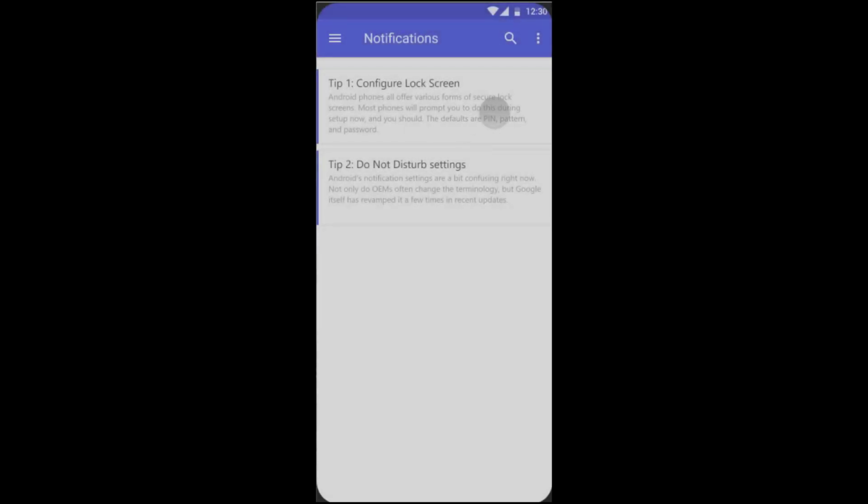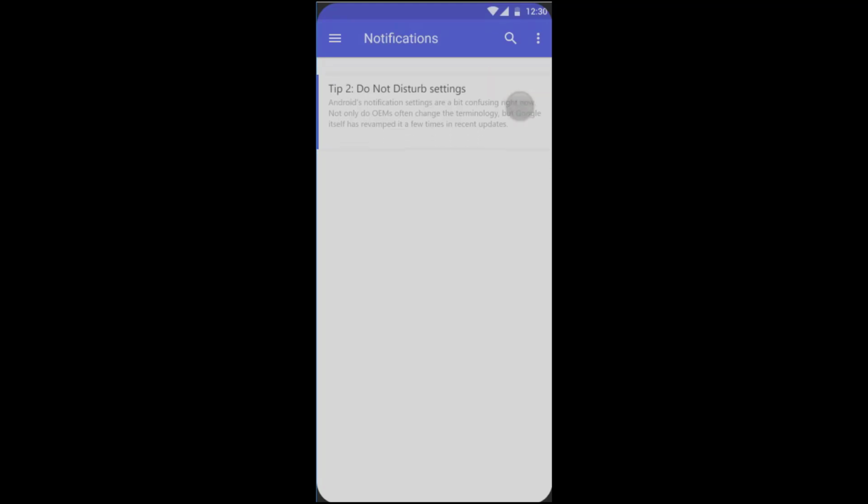Okay, this is how our animation should look. We have two notifications, and when we swipe on the left and click delete, we will get this image.